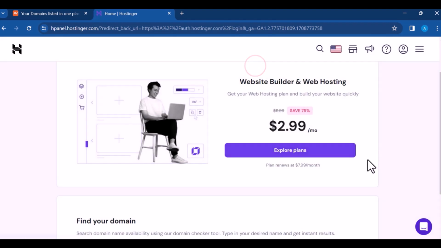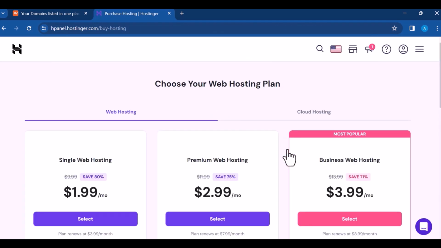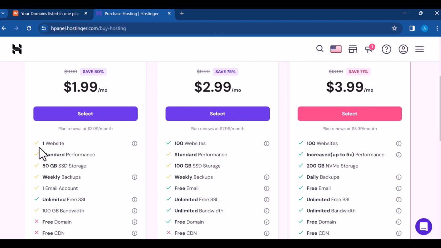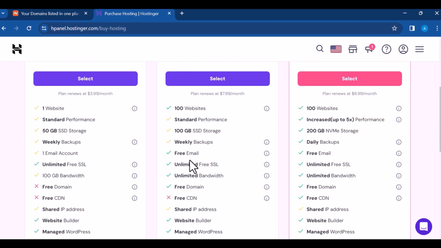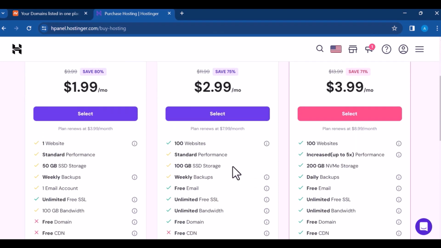Okay, so what I'm gonna do, I'm gonna click on explore plans, then I'm gonna click on single web hosting, or premium web hosting, or business web hosting. You guys can see that single web hosting offers one website, this offers 100 websites, and this offers 100 websites, but there are still some differences. For example, you have weekly backups, whereas you have daily backups. So depending on what you need, you can order anything.